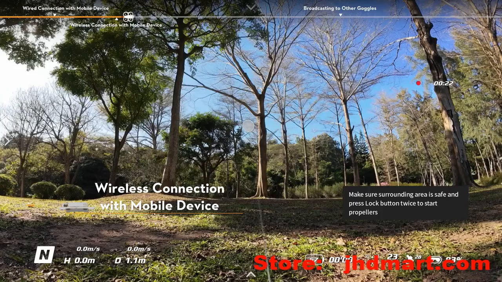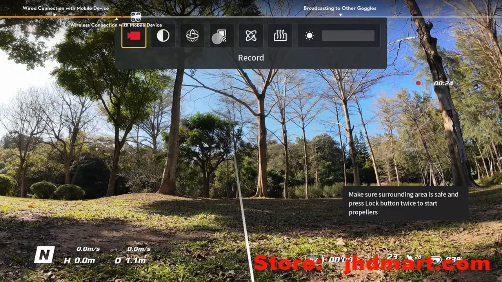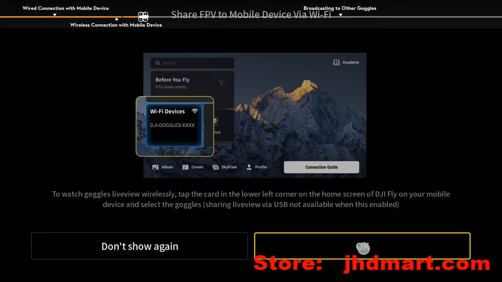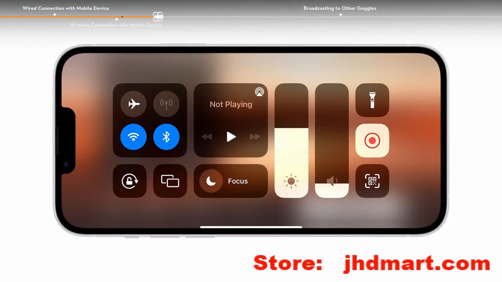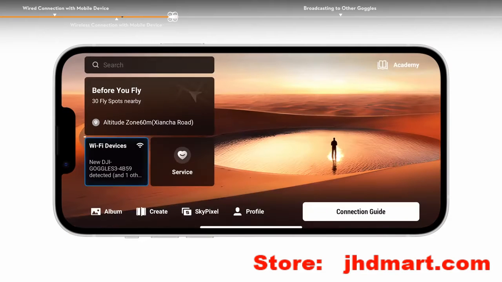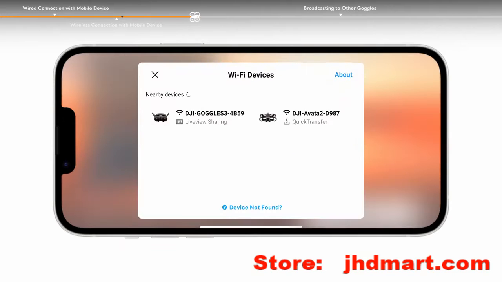Use the 5D button or the AR cursor to enter the shortcut menu. Select Share Live View to mobile device via Wi-Fi. Turn on Wi-Fi and Bluetooth on your mobile device, and enable the location feature on your phone. Launch the DJI Fly app, and a new device available for Wi-Fi connection will appear in a box on the homepage. Tap the box and select the goggles to be connected.